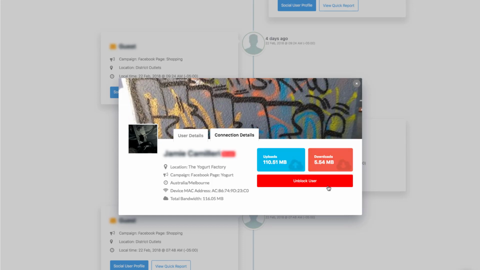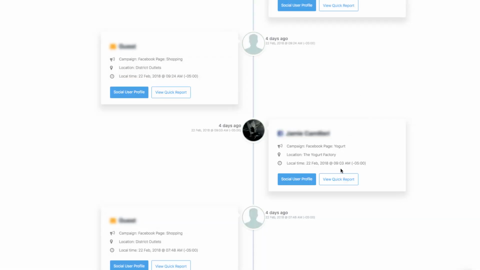If a user ever abuses your system, you can block them in one click. And when it comes to servicing clients, we also have a feature called the Quick Report.